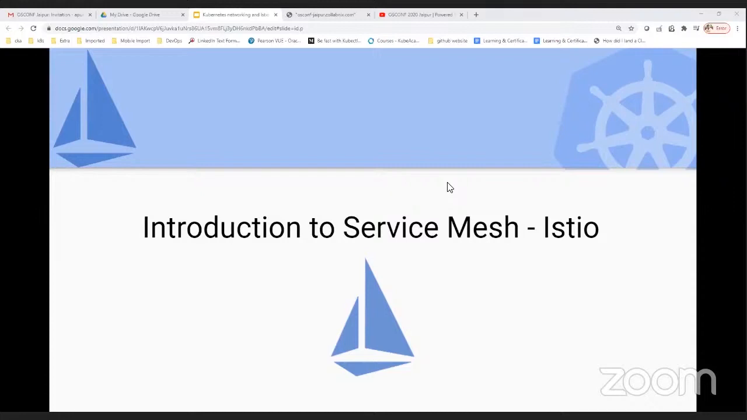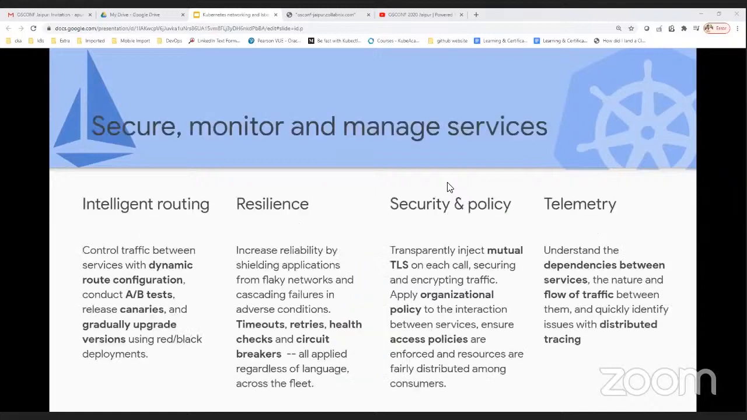If I want to do service-to-service communication, I can do it with a service mesh. But Istio does more than what a service mesh alone does. Behind the scenes, Istio uses Envoy proxy to route the traffic. We will see it one by one. Some of the things Istio does are intelligent routing.